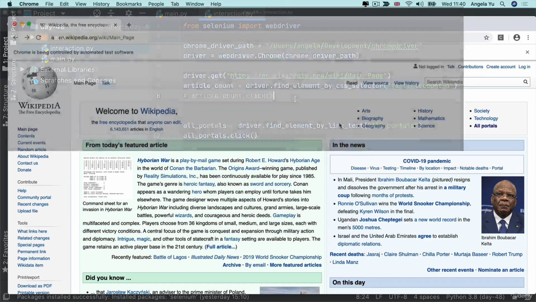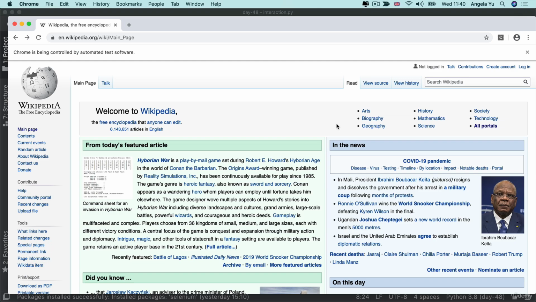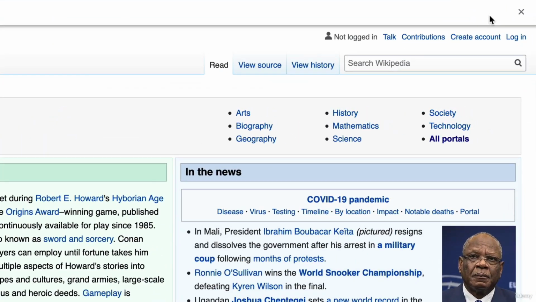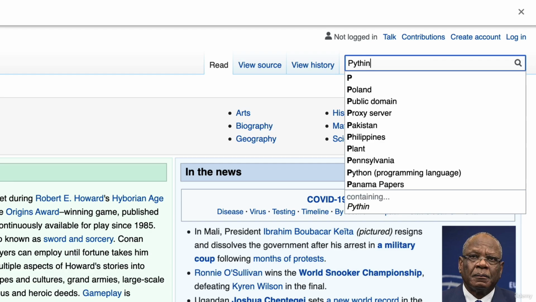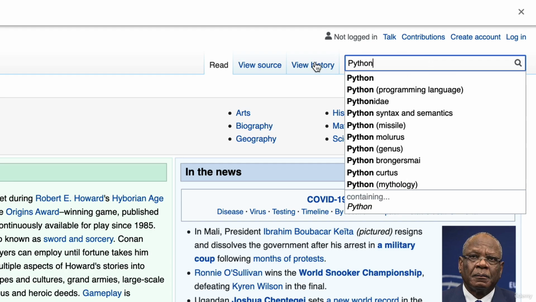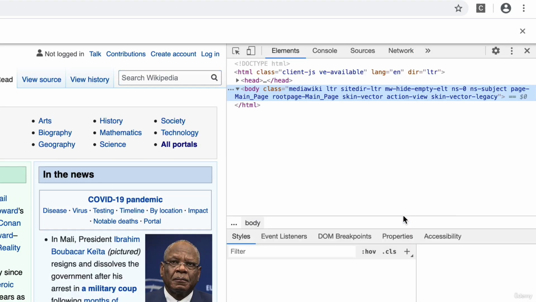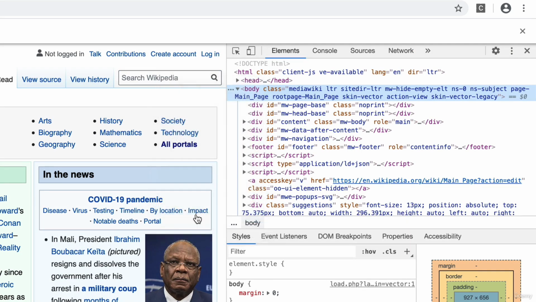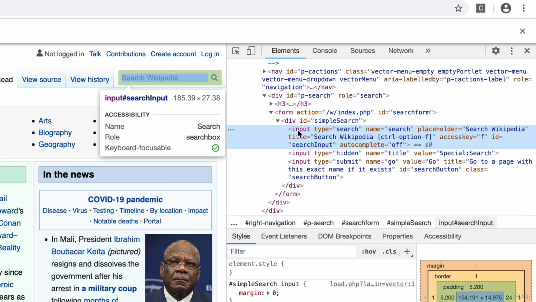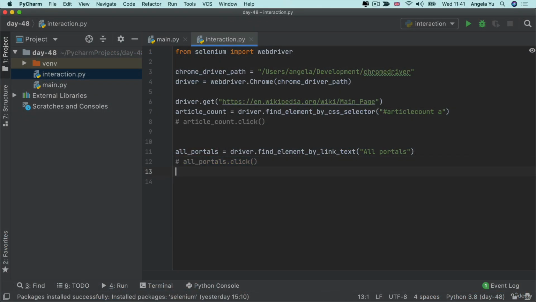Now that we've seen how we can click on links once we've identified them, what about typing? Let's say we wanted to search for Python in this search bar. How might we do that? Well, first, let's go ahead and get hold of the search bar. So I'm going to inspect that, and it takes me to this input element. The thing that we can identify it by is its name, which is equal to search. So I can use our method, which is find element by name, and then pass in search as the name of the element I want to get hold of.